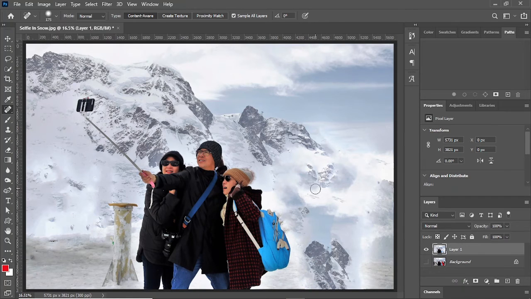Now you can see the people are easily removed in no time. It is simple and easy.